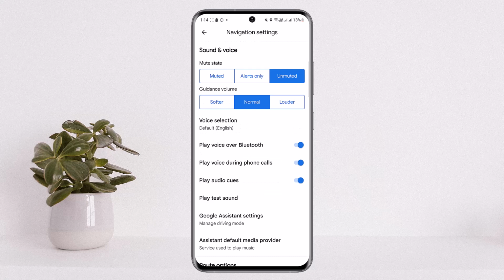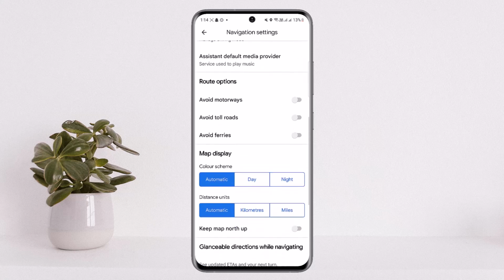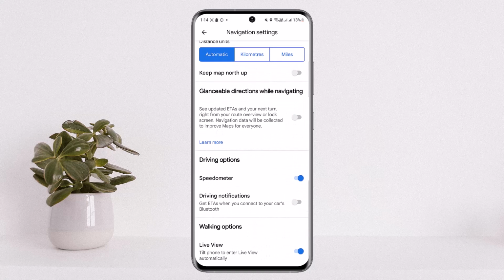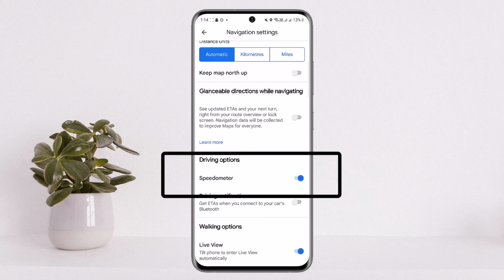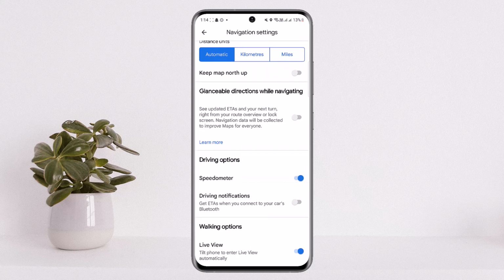Simply tap on it, and once here, if you scroll down below, you'll get the option speedometer right here. You can see under driving options the speedometer option. Make sure it's enabled and you'll be able to see the speed limit. So this way you can enable speedometer easily in Google Maps.